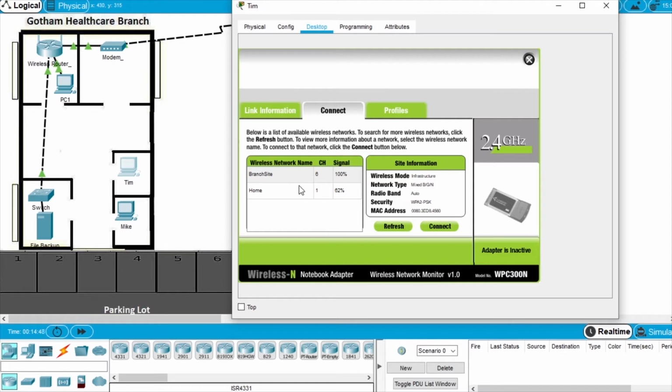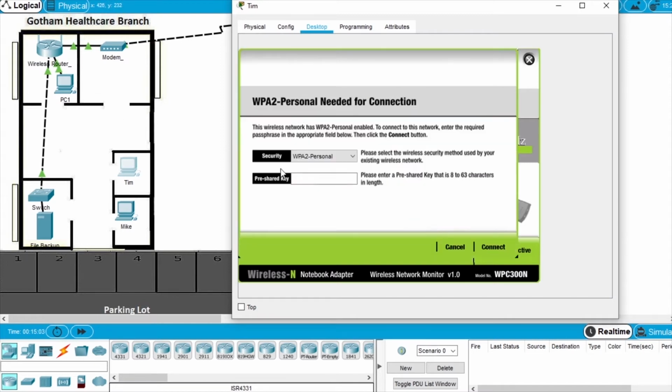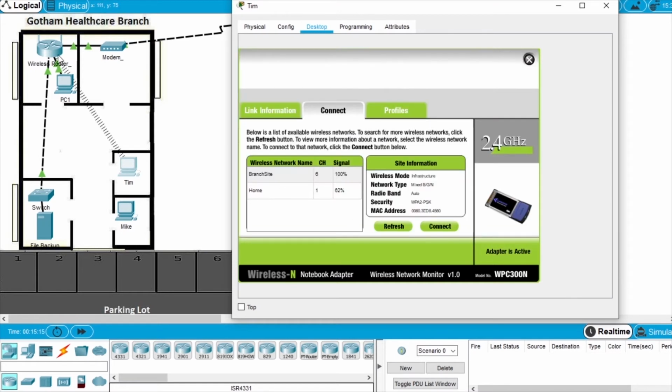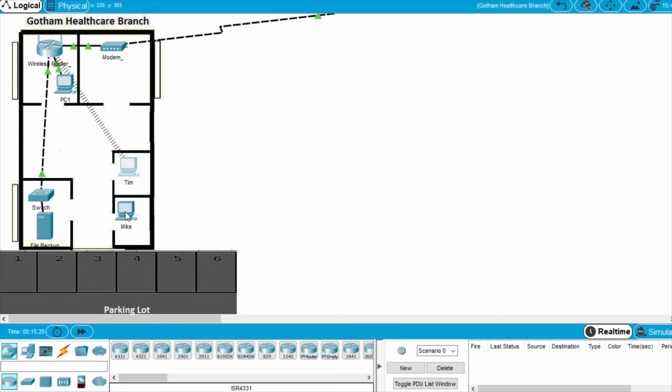It found two networks. Select the branch site, that is this router we configured, and press Connect. The security will be WPA2 personal, and the shared key is Cisco Secure. And we'll press Connect, and we can see we have a wireless connection between the computer and the router. Now let's close Tim's computer and do the same to Mike's computer.